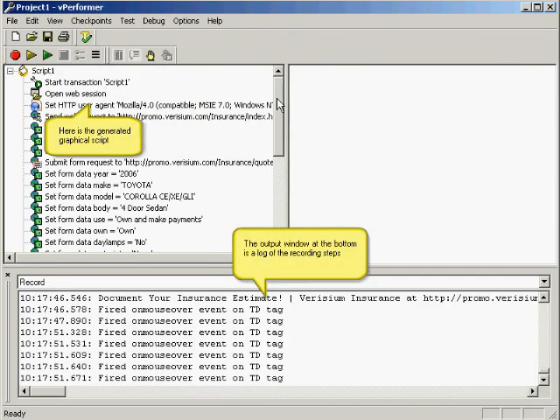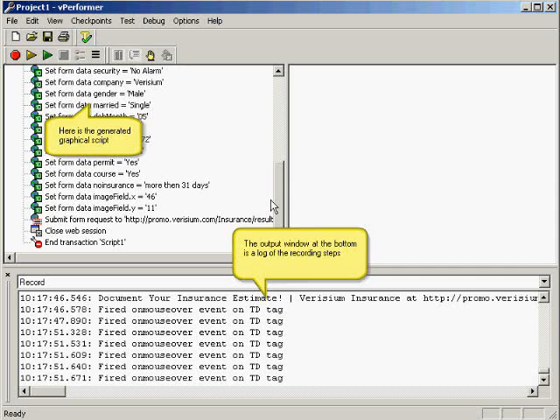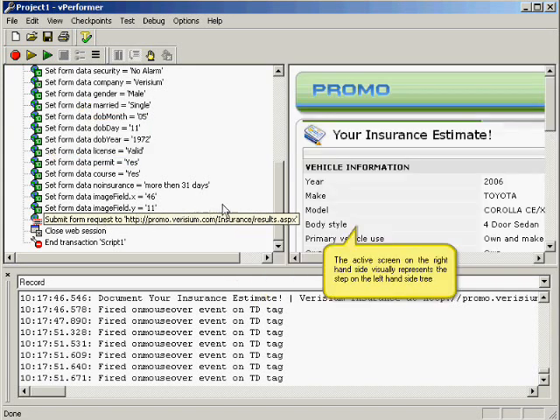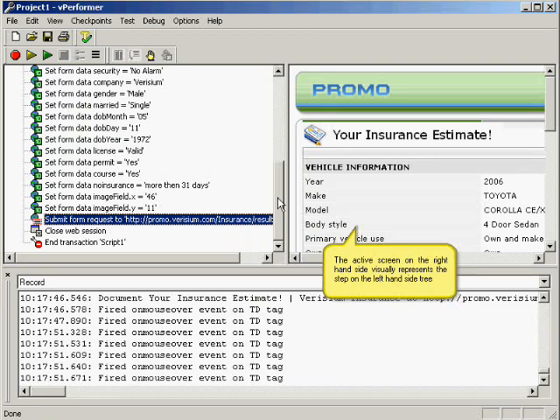Here is the generated graphical script. The output window at the bottom is a log of the recording steps. The active screen on the right-hand side visually represents a step on the left-hand side tree.